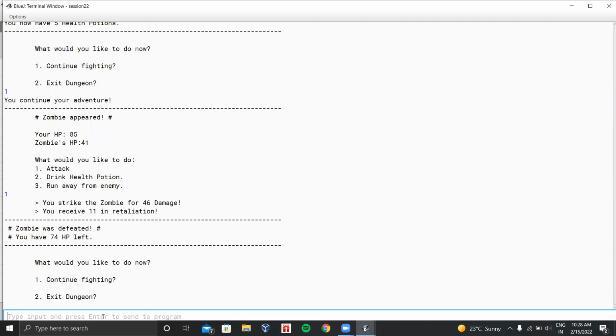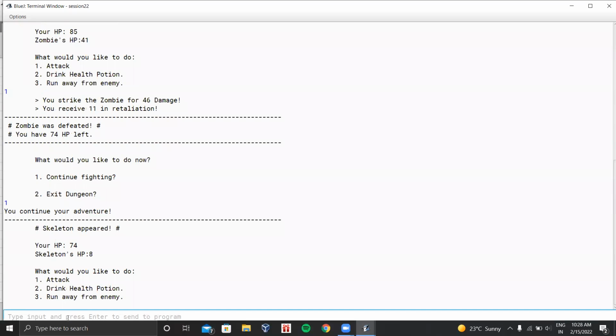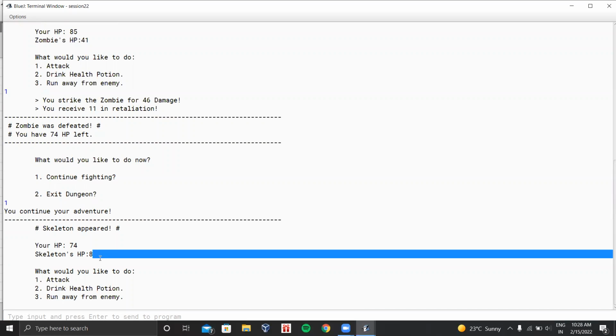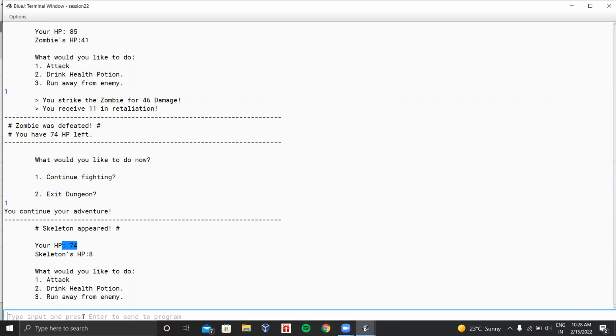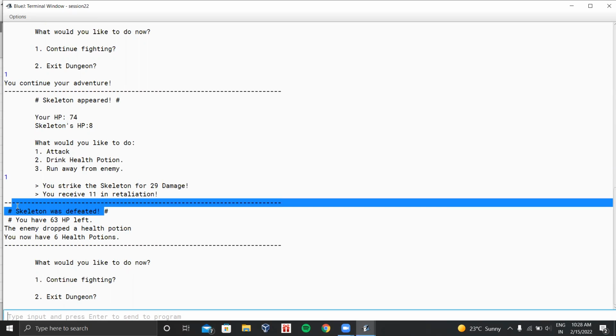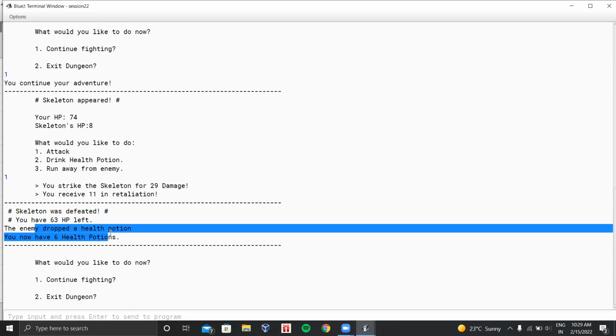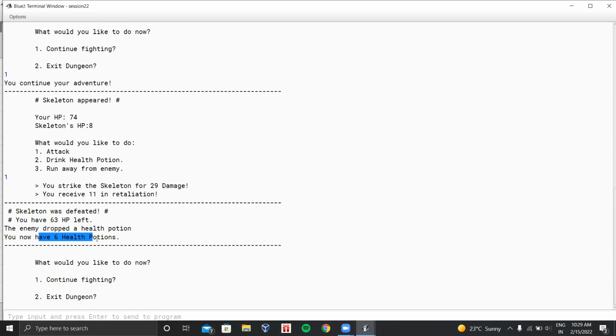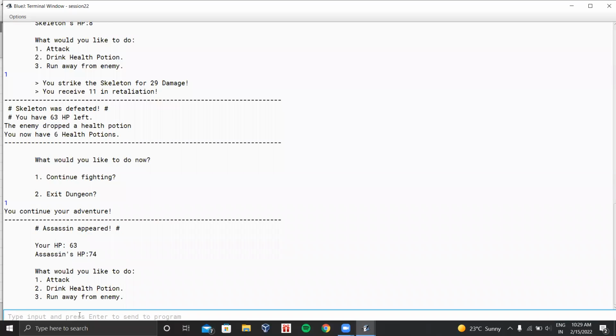So I'll attack again. See, now zombie was defeated because I got a damage of 46 and I took 11 in retaliation. So 11 HP is left. I'll continue fighting again. Now skeleton appeared. Skeleton's HP is 8 and my health is 74. I'll attack. See, so I got 11 in retaliation again and I got a damage of 29. But skeleton is having 8 health power only. So skeleton will be defeated, right? So now again the enemy got the health potion and you now have 6 health potions. So again I'll continue fighting.